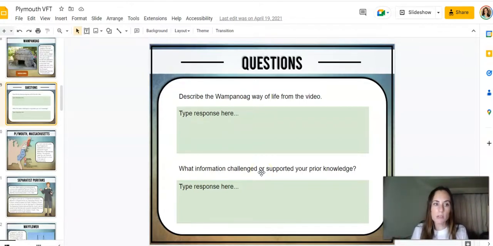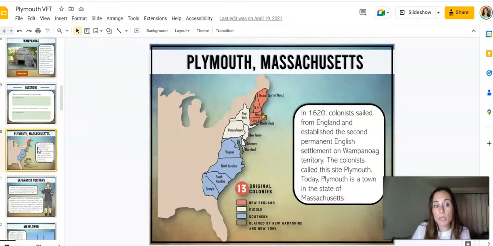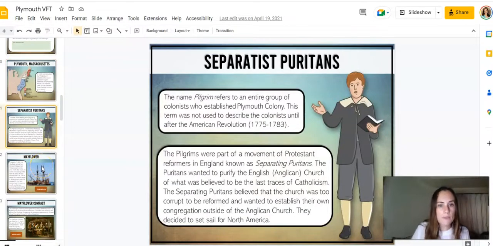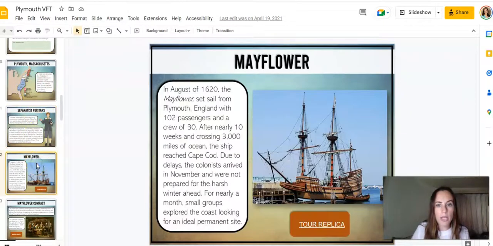So a lot of the questions that you'll see throughout this trip ask students to think about what they learned, maybe how that information challenged or supported their prior knowledge. Especially if you're working with older kids, they may have some misconceptions, and so this is a great way to address those. And then from here, we have a little bit of info on the Mayflower.